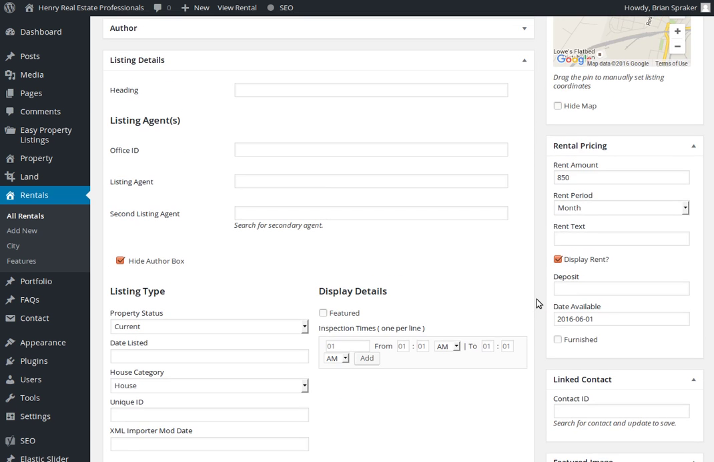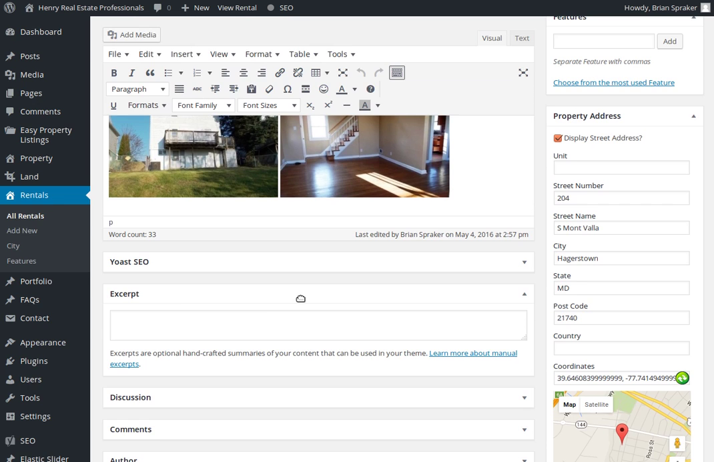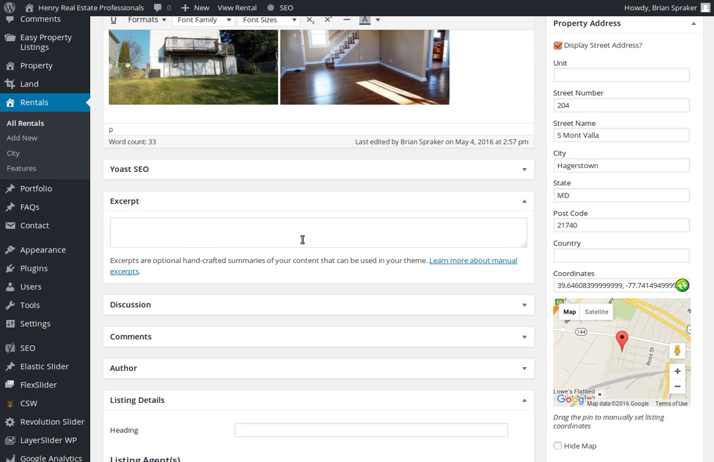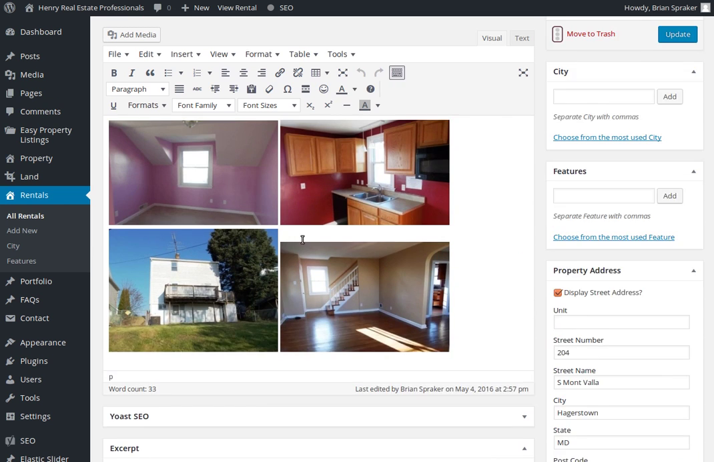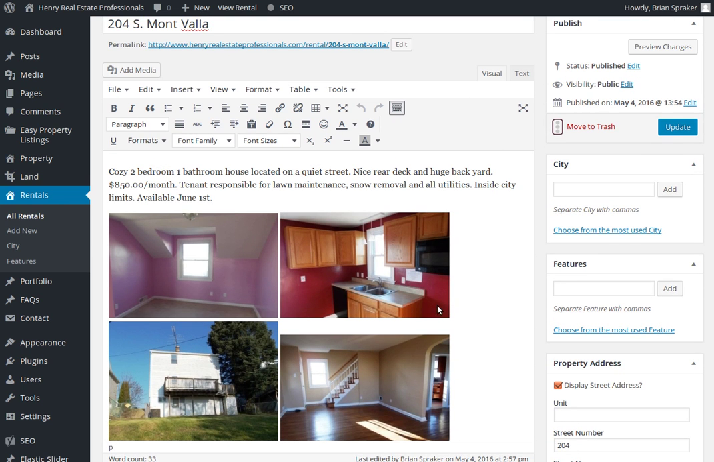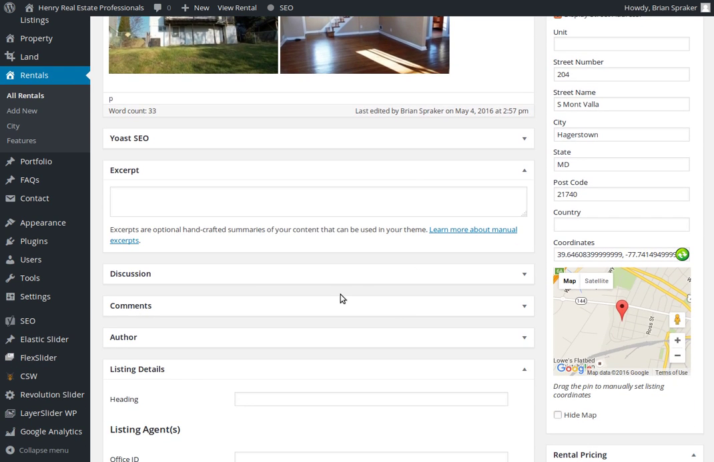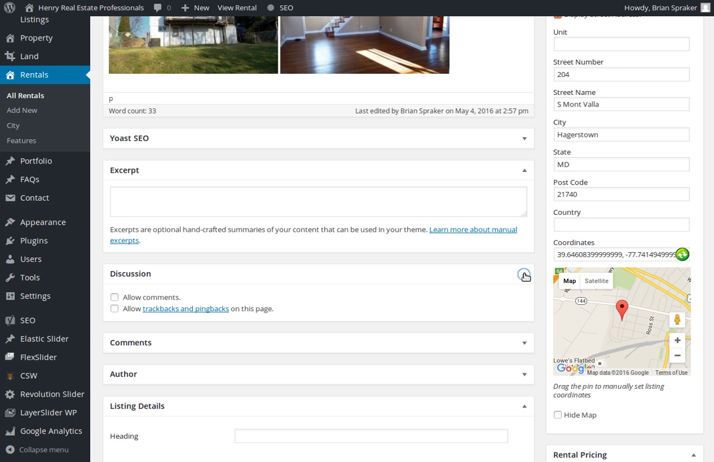Alright, let's go through the items on the left side now here too. The excerpt, this could be a short amount of brief text that would appear on the listings page. If it is not filled out, the listings page will just automatically pull it from the text that's in here. Moving on down a little more, discussion. I have this kind of hidden right now, but typically we do not want to allow people to make comments or trackbacks on this page, so we'll disable these by default.